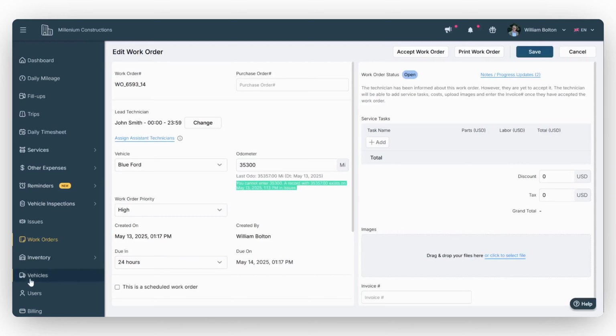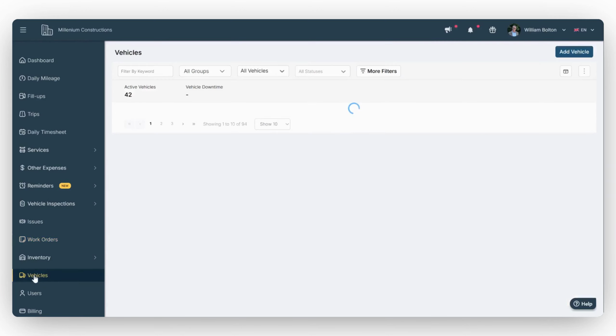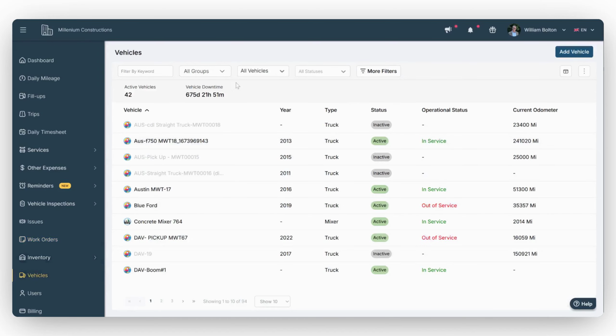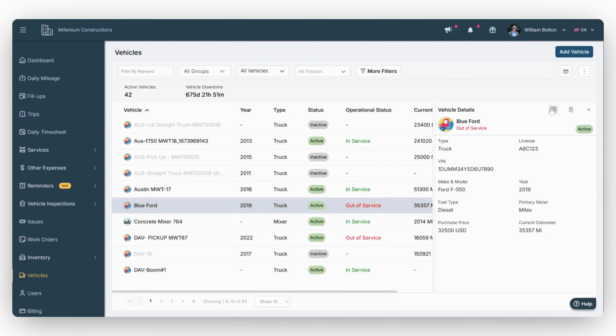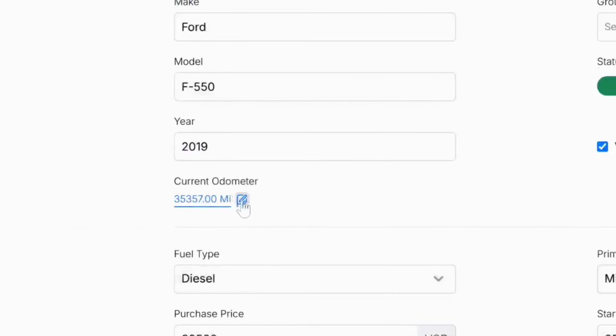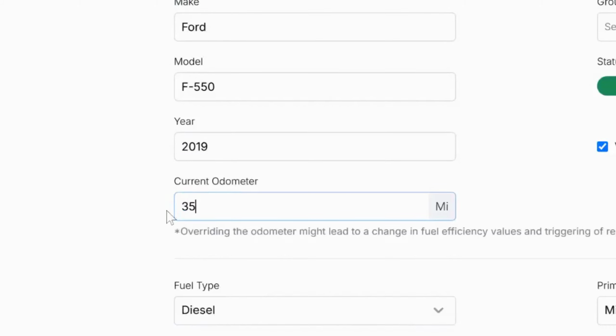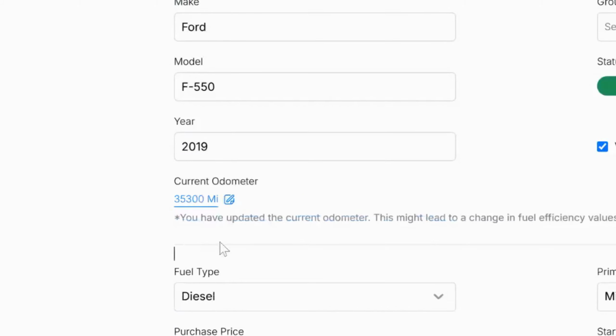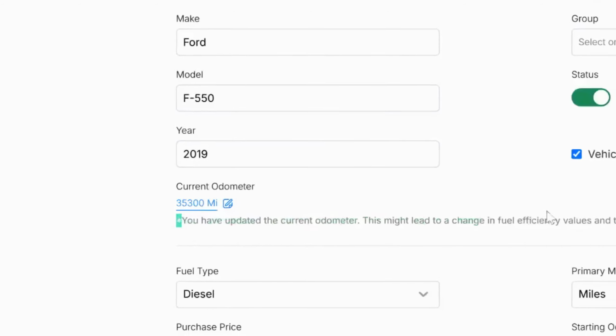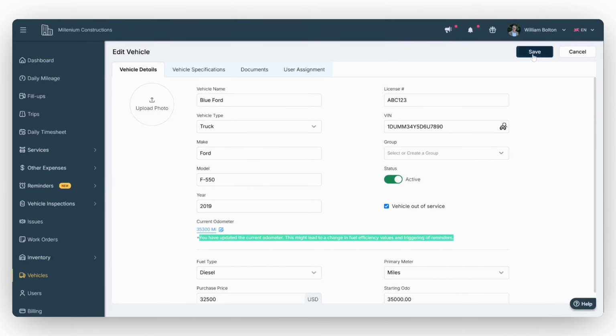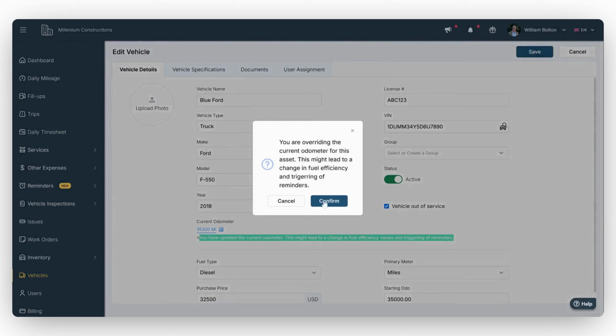Here's the reset trick. Go to the Vehicles tab. Search for the same vehicle, click Edit. Change the current odometer to the correct number. Hit Save. Now all the future records can be added with the correct odometer. However, the old records will remain unchanged.